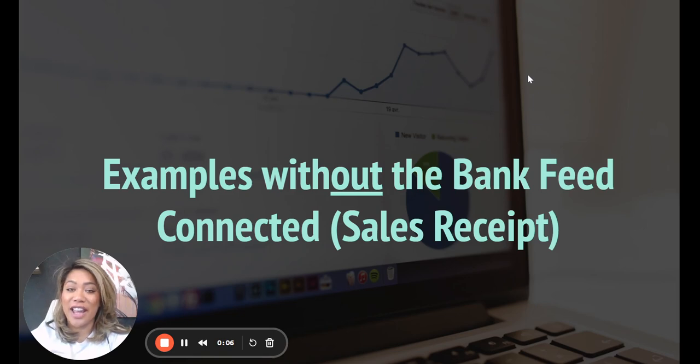All right, let's check out the example without the bank feed connected. We're going to be using the sales receipts option. This is not as common, but this is another way that we can enter any kind of revenue from the bank without the bank feed connected.